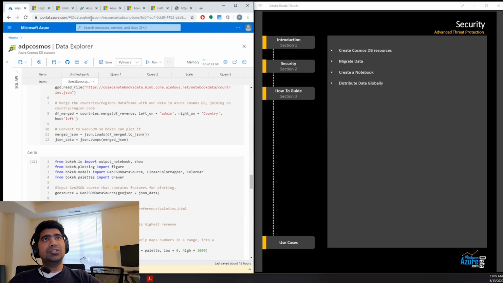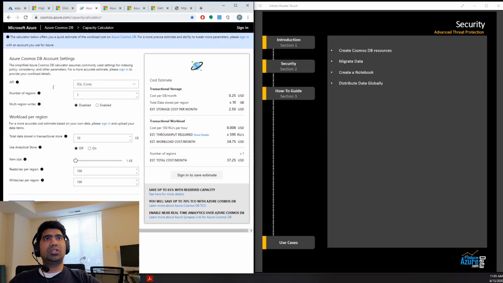After that, you are going to use this particular tool, which is called the capacity calculator of Cosmos DB. And here you can find out which API you are using, so SQL Core or Cassandra. Right now it is available only for these two. How many number of regions? If you have enabled multiple regions, then you have to make sure that you provide that information. Then, is multi-region writes enabled? I showed you how you can enable multi-regions or not, right? And then total data stored in transactional units, so you have to define the storage.